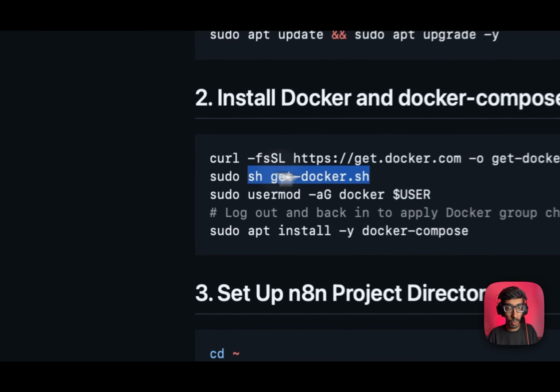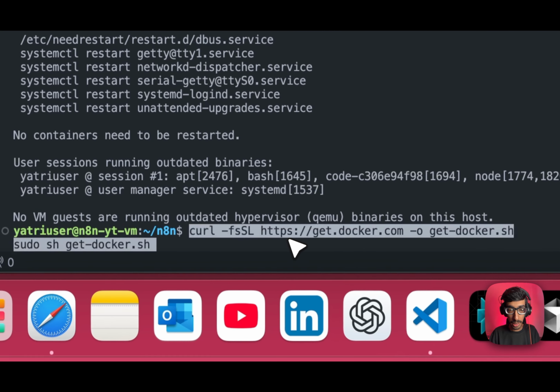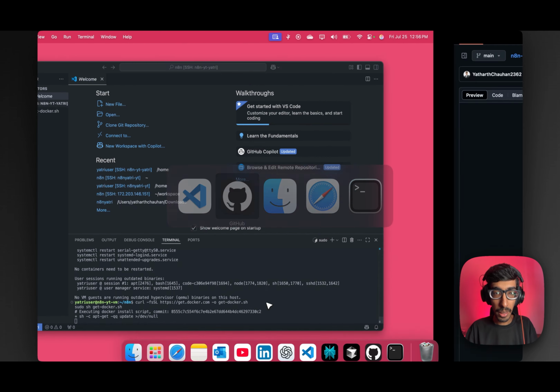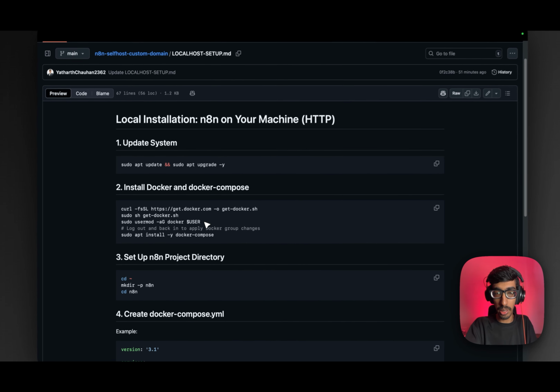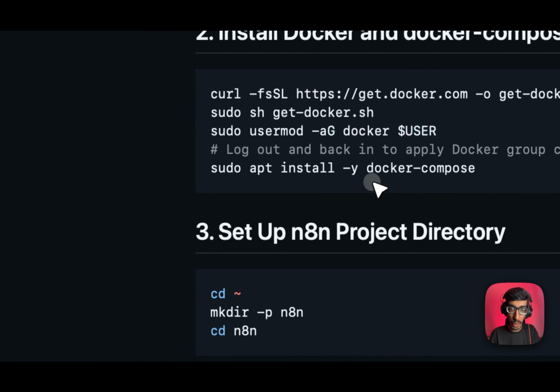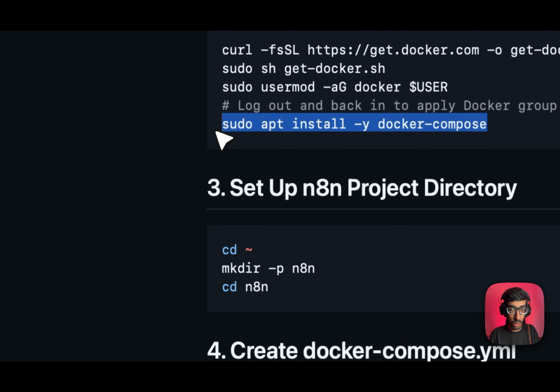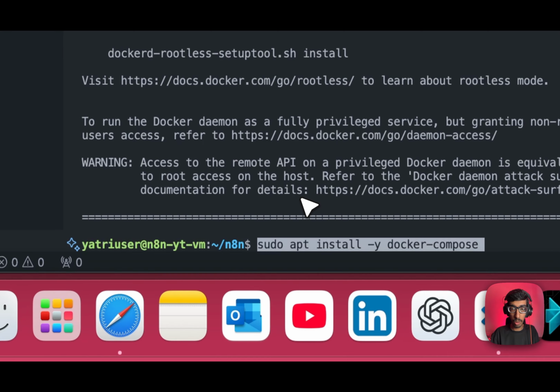So let's copy this one, copy the commands from the file, and paste it here. After that, if you don't want to use the sudo command every time, you can paste this command. After pasting this command, you need to restart your virtual machine. Currently, I'm not going to run this command, but you can. Now let's copy this one: sudo apt install -y docker-compose, to install Docker Compose right now.